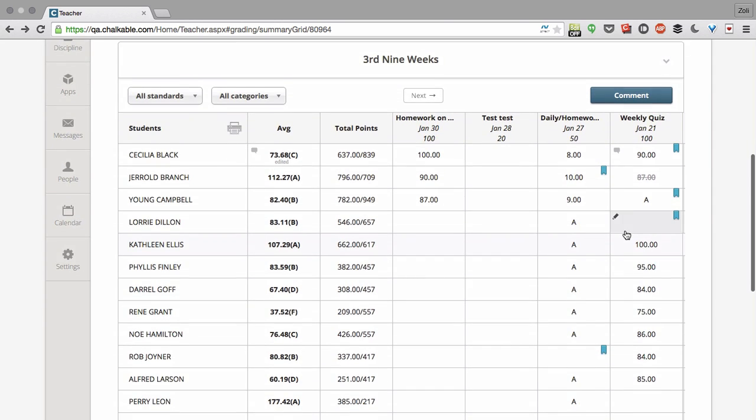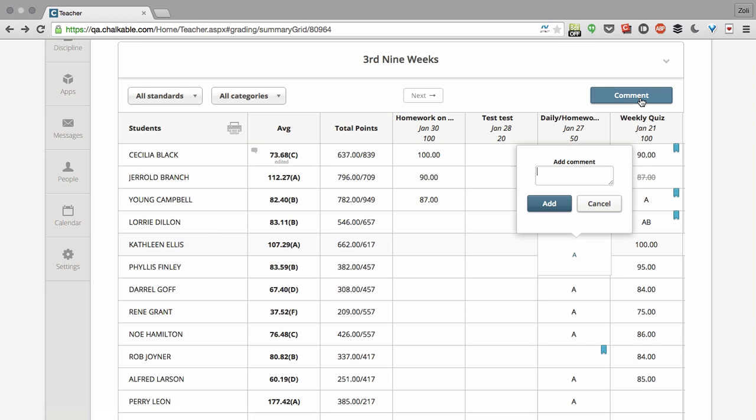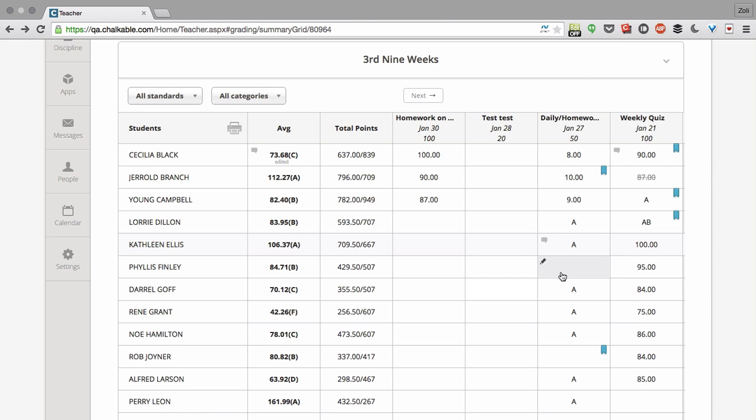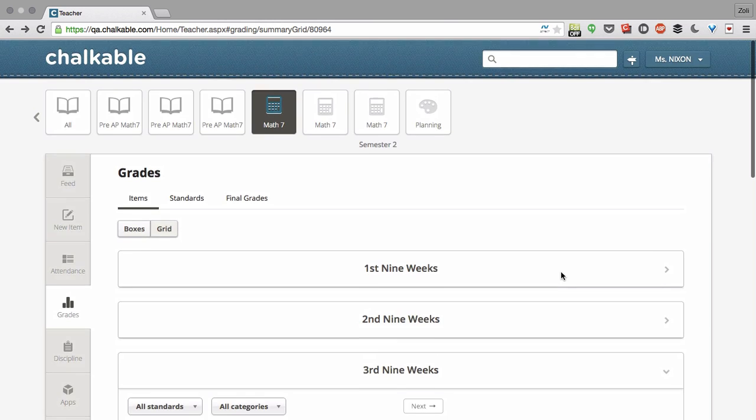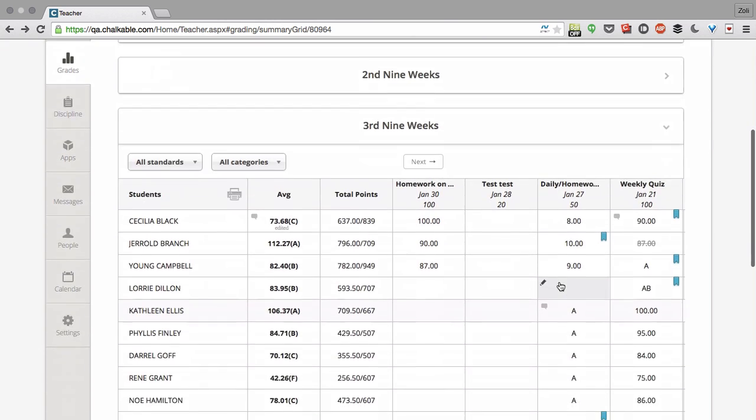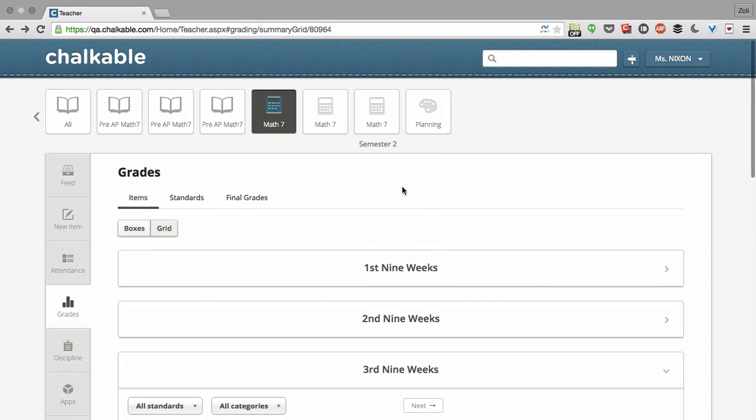I can even add comments to a specific student. So let's say I want to add a comment for Kathleen on this item. I click on comment, I say great work, and I click add. And the comment is added. So those are a few different ways of adding grades to an assignment in Chalkable Classroom.